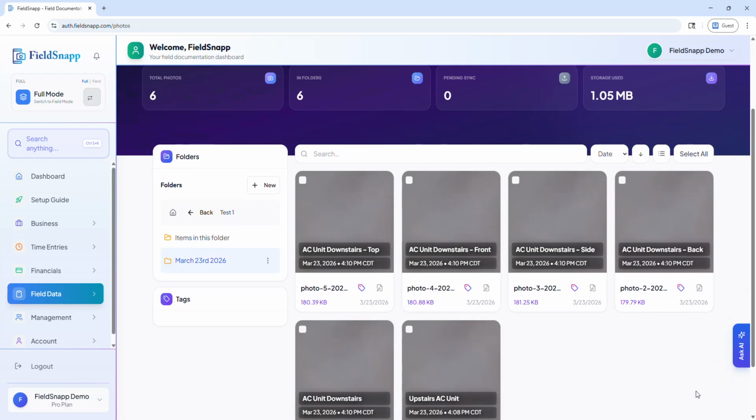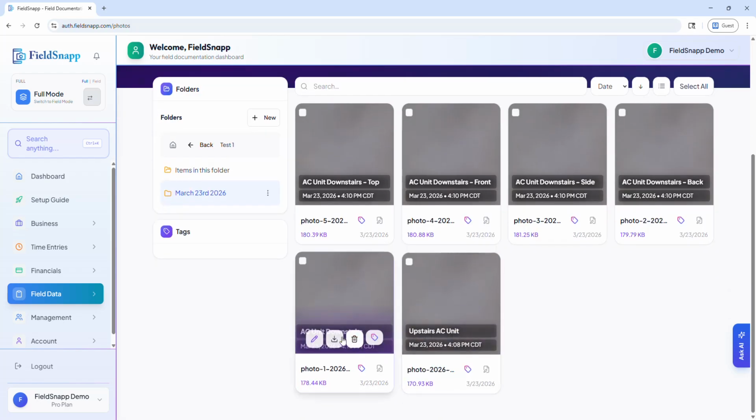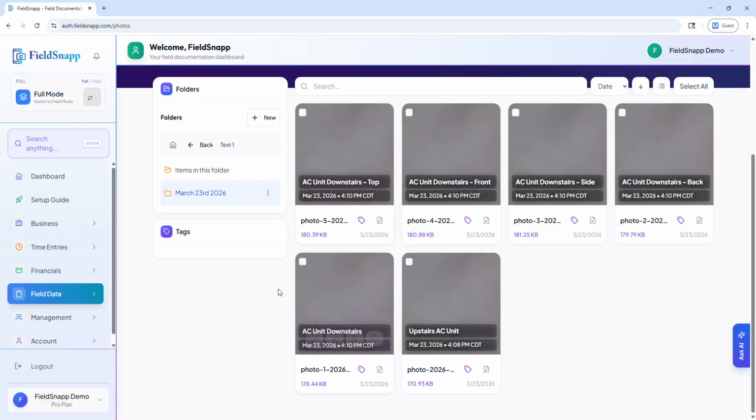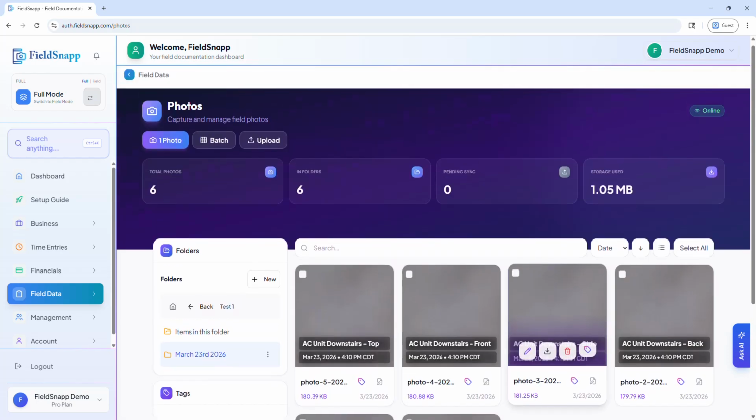Let's say you are in a place where there's poor network. FieldSnap also has the capability to work offline, and you will see it's going to show you, okay, photos are offline, will sync whenever you have reliable network. So that's another cool feature that we have. So you can just click here, you see, AC downstairs, top, front, side, back, and downstairs. So all your photos for that day are right here.